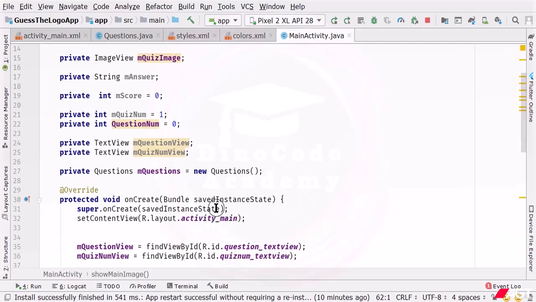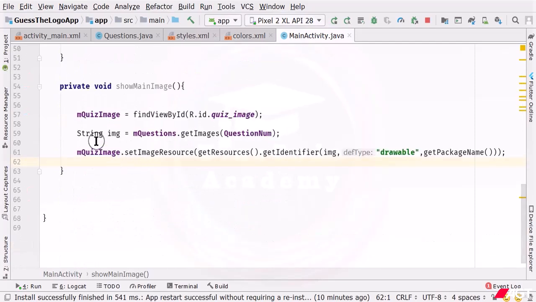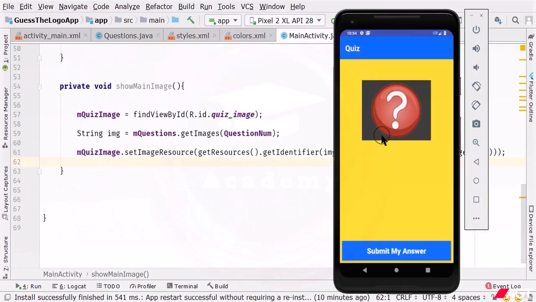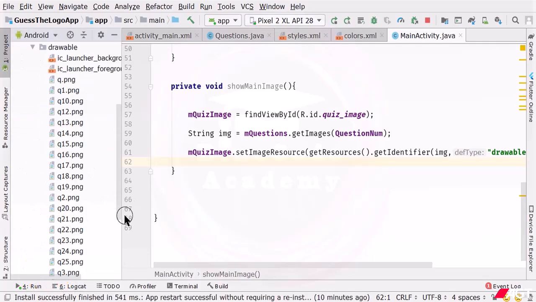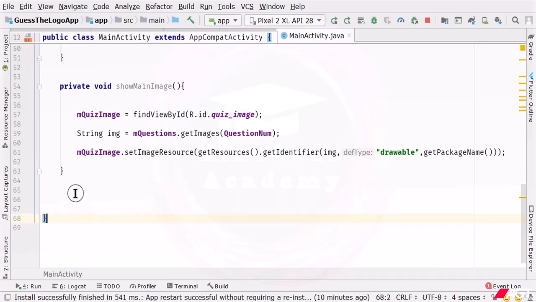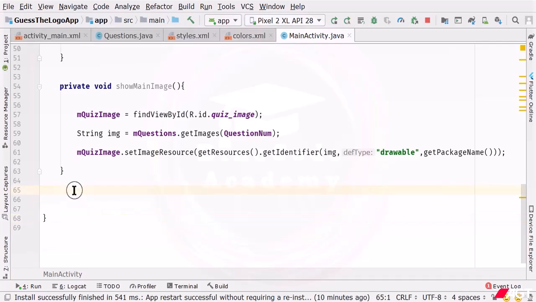So in the previous video we initialized all of these views, and also we created a method to show the image inside the container. That is right now you can see. So this particular method will show the images inside this particular image view by fetching the images from the drawable directory. Now in this video we are going to add the method so that we can create the radio buttons dynamically. So let's get started with this video.